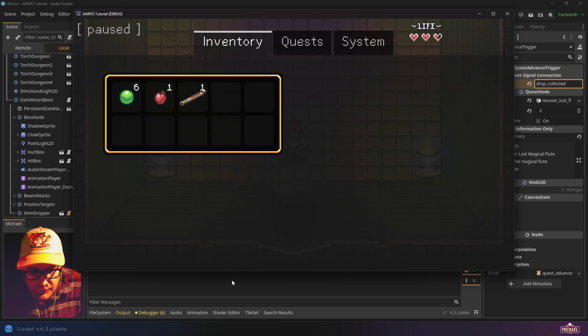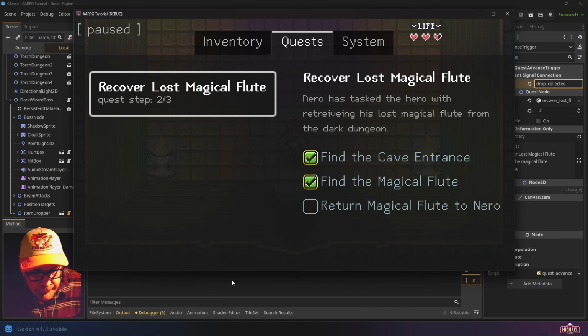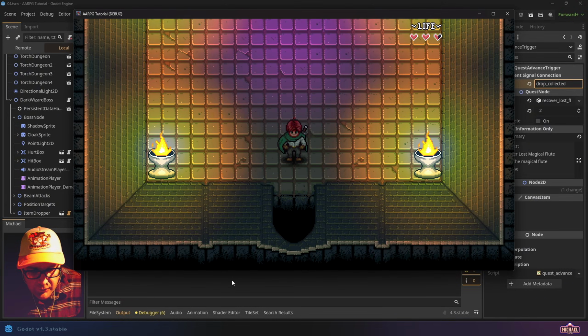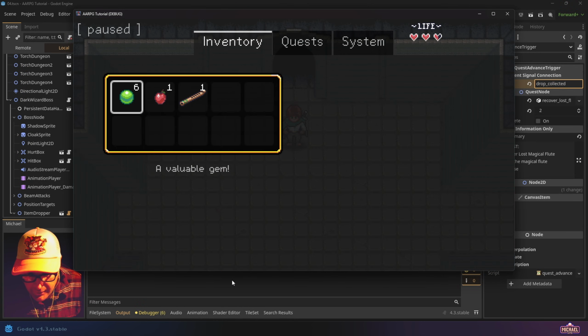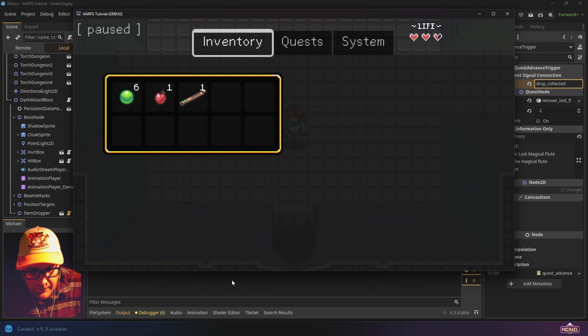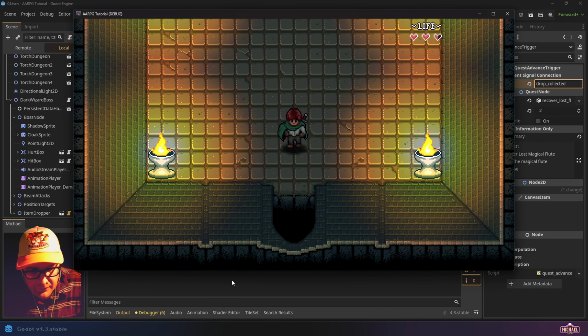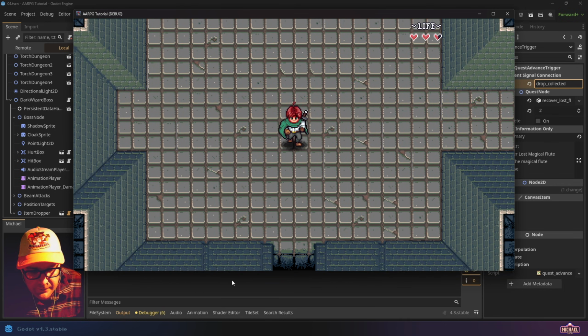Okay. So now if we look at our quests as well, there's a little bug there. The inventory is not focusing. I need to figure that out. Find the magical flute is now completed. I'm going to go ahead and save the game. And I'm curious, if we load the game, the door should be open, entering it, no boss. Okay, cool. That's all working good.